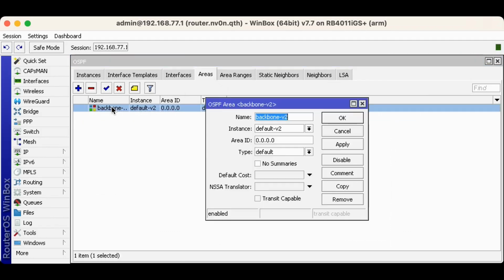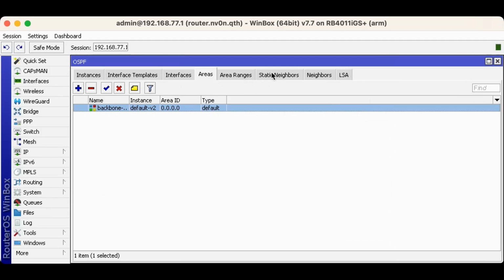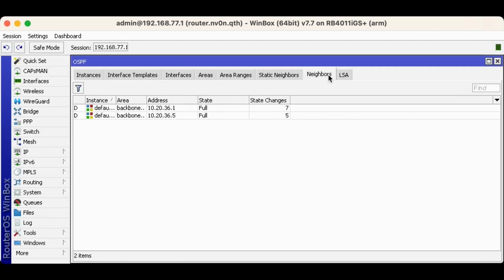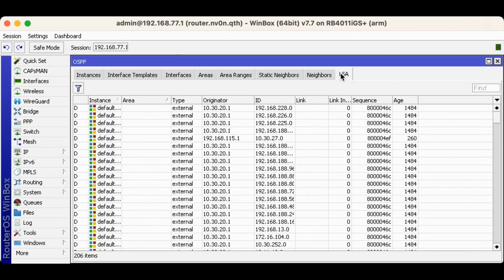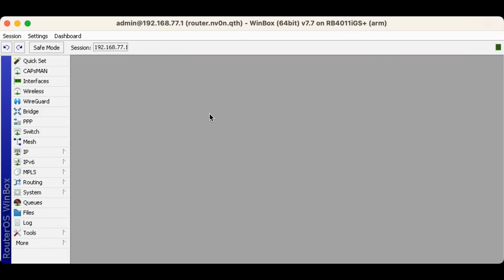Here's our area. Our default area has always been 0, so nothing's really changed here. And then we could still see our neighbors, and here's all of our populated routes. This has changed a bit. Now, one thing I will show you that has changed in OSPF, and then I'll open it up to questions, is this page.